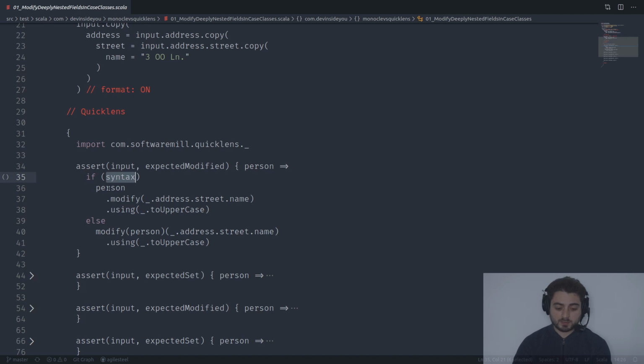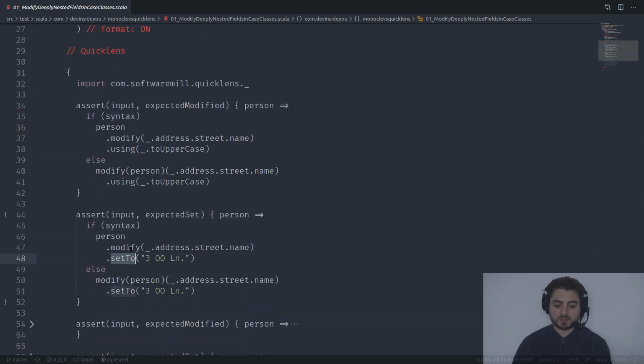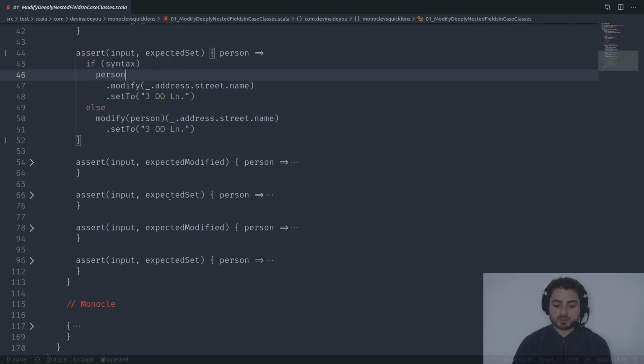So the first syntax is very simple. We're just saying person.modify, and then we're specifying which field. We can drill down to the field, typical lenses, as we have seen in the previous videos, and then we'll say using toUpperCase. For set, we're not going to say using, we're going to say setTo. So one is called using, the other one is called setTo, and the way we summon the lens is by saying modify. Okay, so this is the first two, and the other ones are these examples.